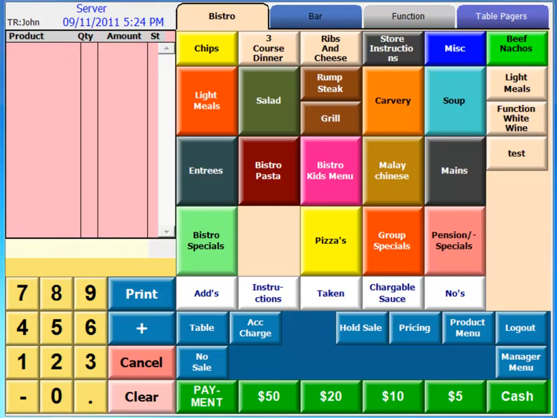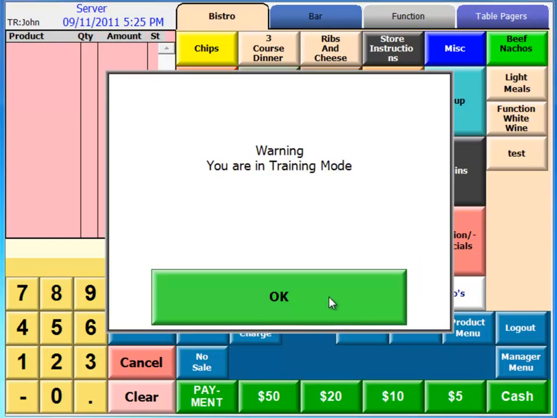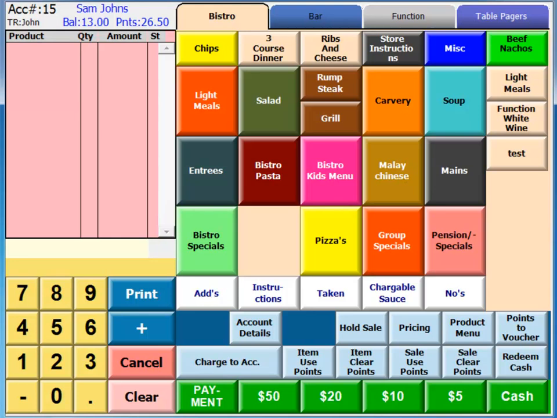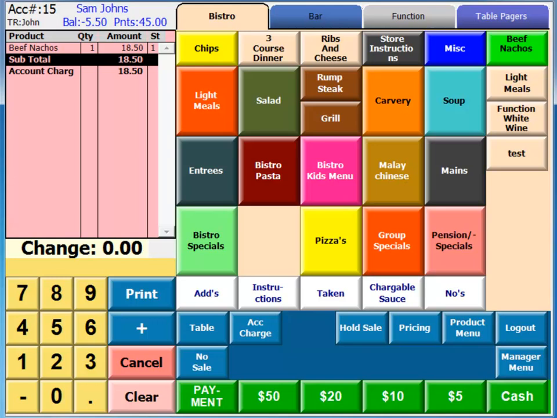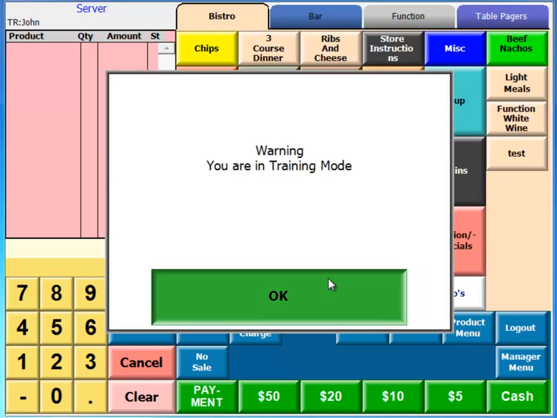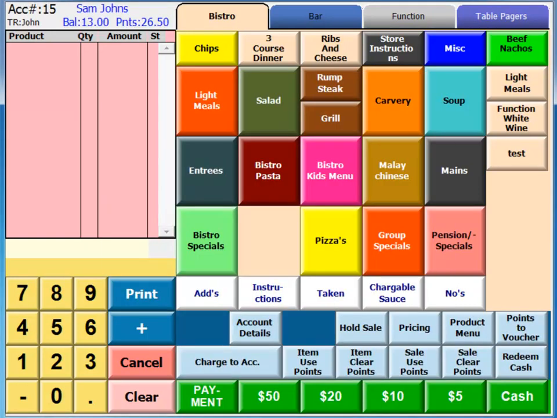You can also do account transactions whilst in training mode. However, the account will not be affected by any sales or payments made in training mode. If I bring up an account whilst in training mode, I get the warning as usual. You'll see in this one we have a balance of $13. If I sell beef nachos for $18.50 and I charge this to the account, the till will react exactly as it would when it's in live mode, so the operator gets an idea of how the till operates. However, if I recall this account again, you'll find that the account balance has not been affected by this transaction.